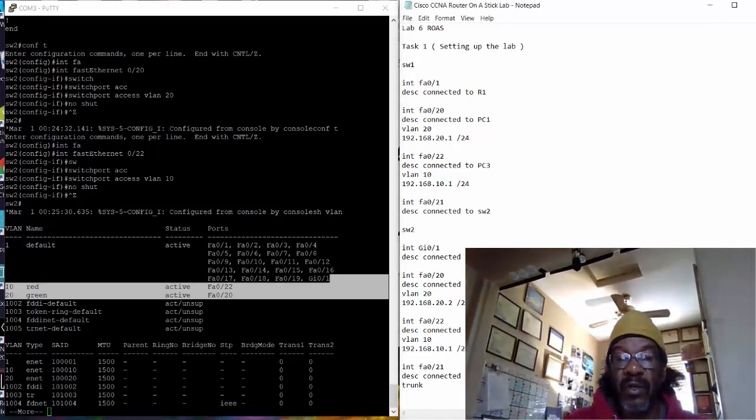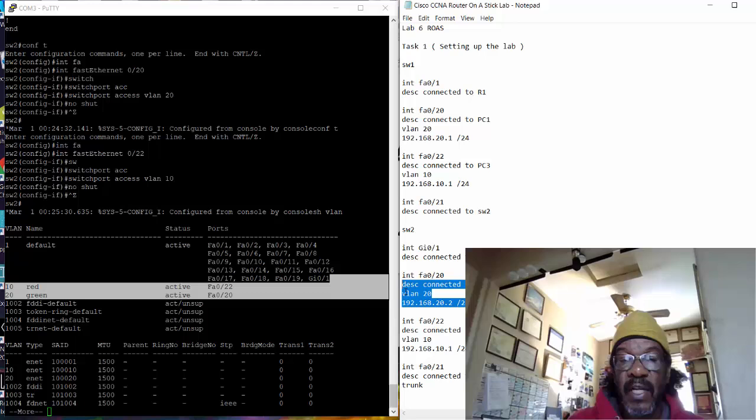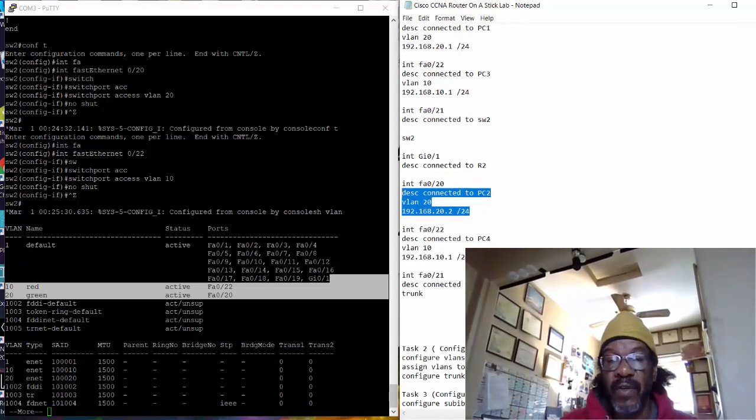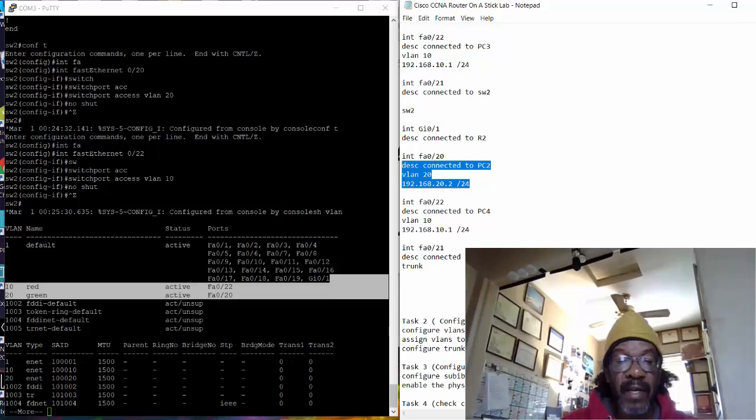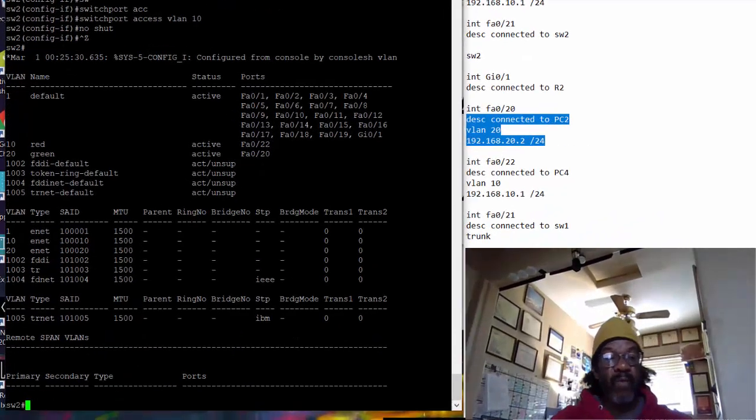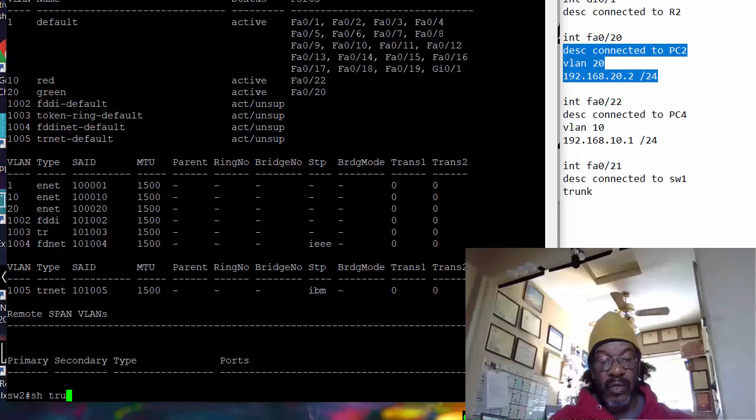We could color code them also, because we could add that to the description if we want, but that was a separate lab. So we got those two parts of the lab configured correctly, right? Let me check out the trunk real quick.